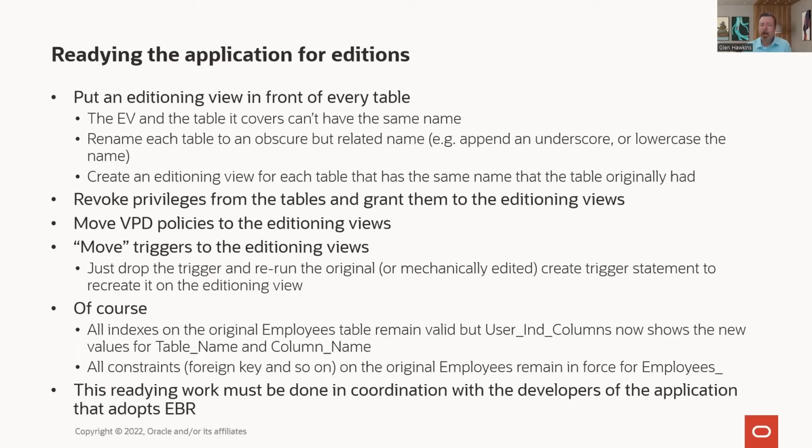You can move your VPD policies to the editioning views as well. Move the triggers to the editioning views associated with that as well. And as I mentioned, even the cross-edition triggers that we're going to talk about in a moment are tied into the edition itself. So all indexes on the original tables remain valid.